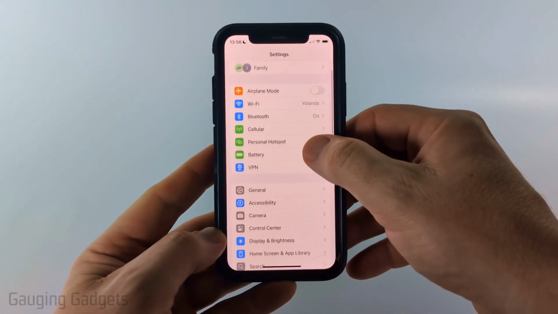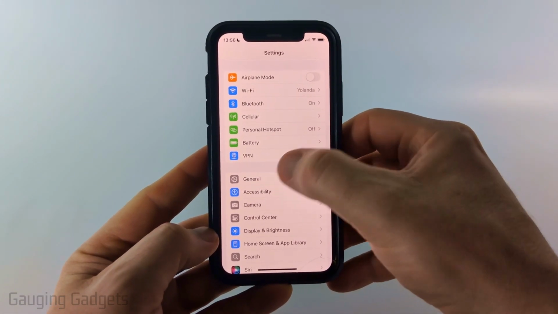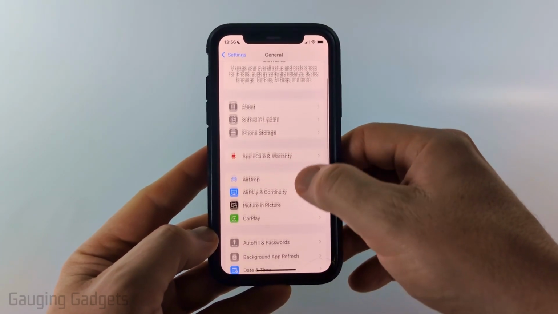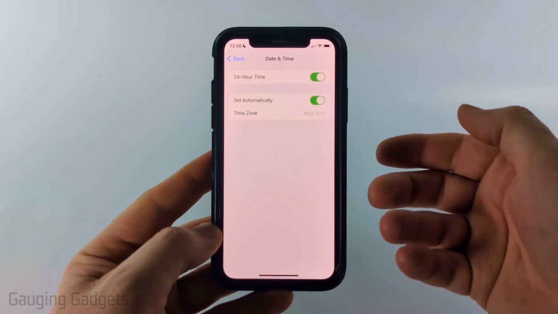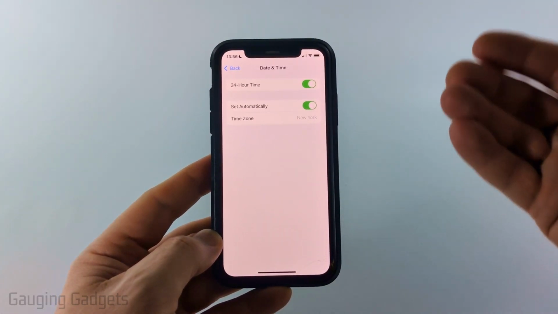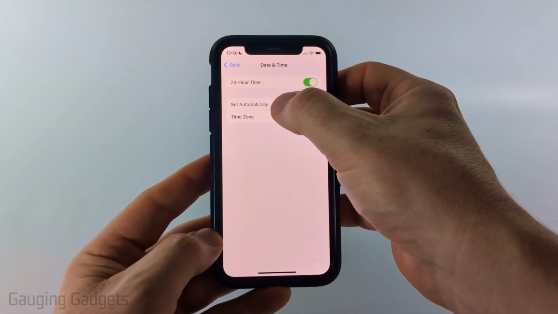Once in the settings, scroll down a little bit and select general. And then in general, we just want to scroll down and select date and time. Now in here, if you want to be able to set a custom date and time, turn off set automatically.